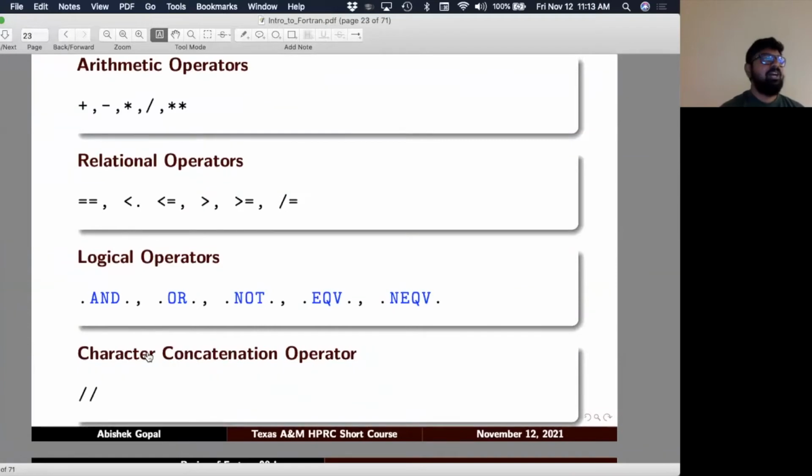Then finally, if you have multiple strings and you want to concatenate them, use the concatenation operator.